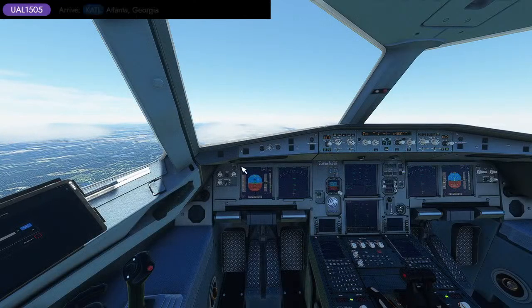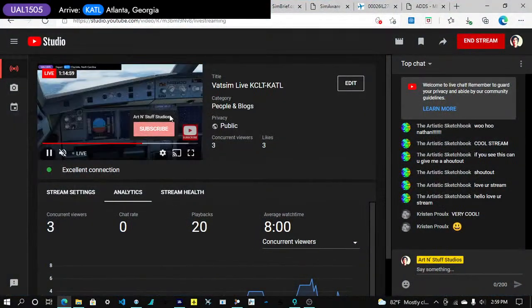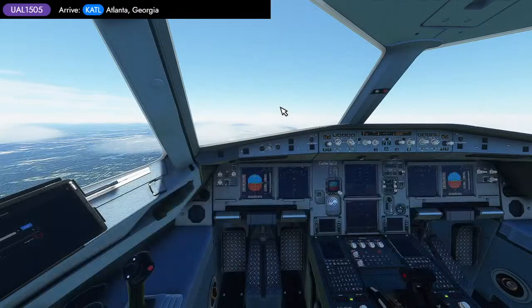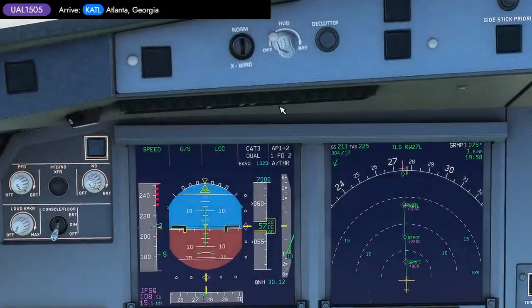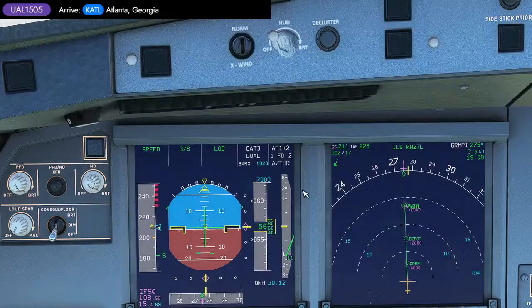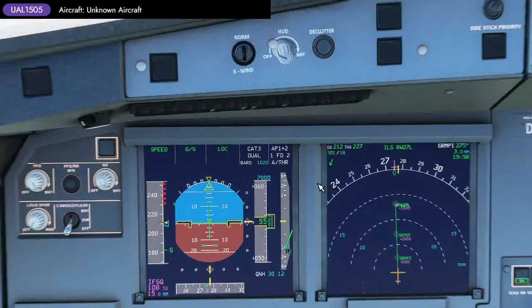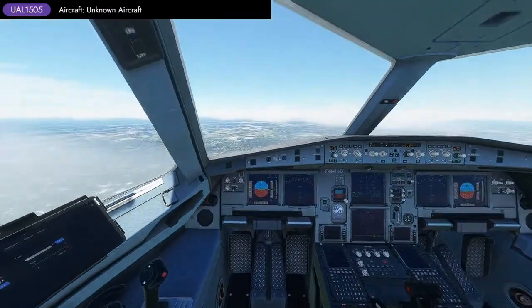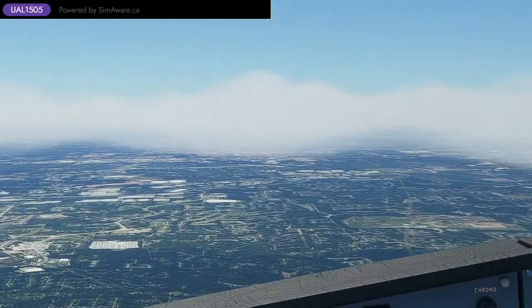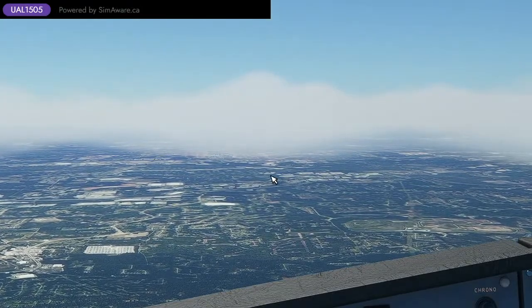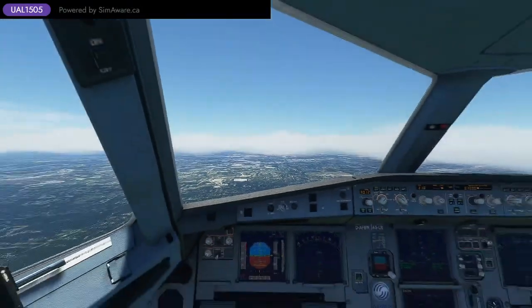And Delta 587 Heavy, maintain 180 knots till Depot. 180 till Depot, and confirm we're cleared to continue. Delta 587 Heavy, affirmative, cleared ILS runway 27 left approach, you're still good. Okay, yeah, cleared the ILS approach. Okay, the airport's in sight for us. You can see it.